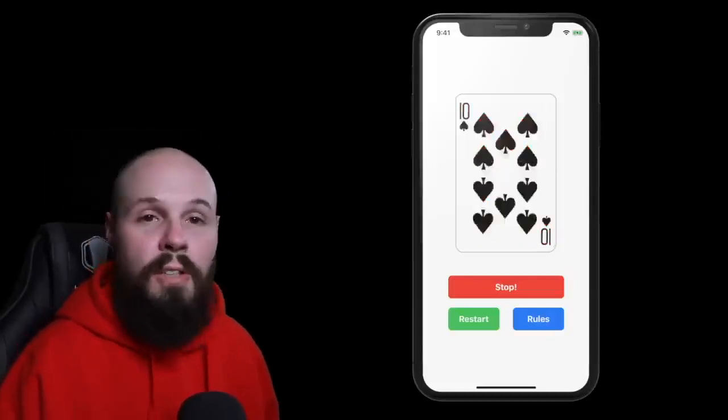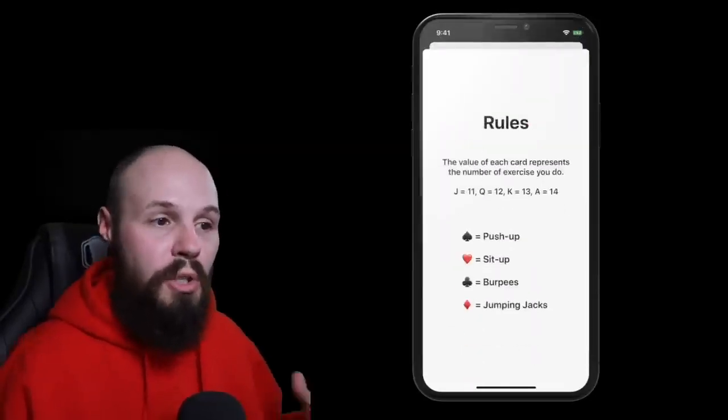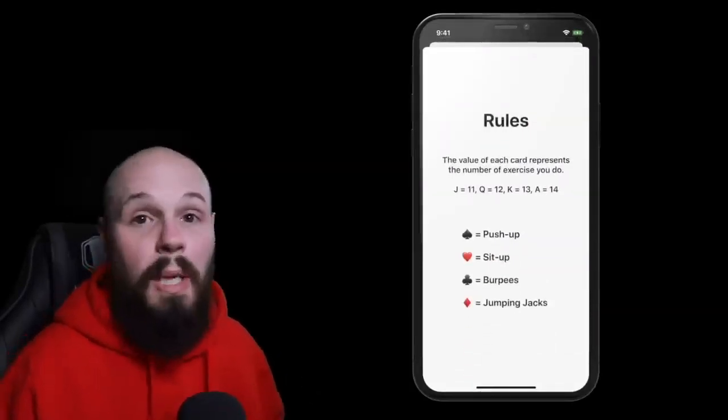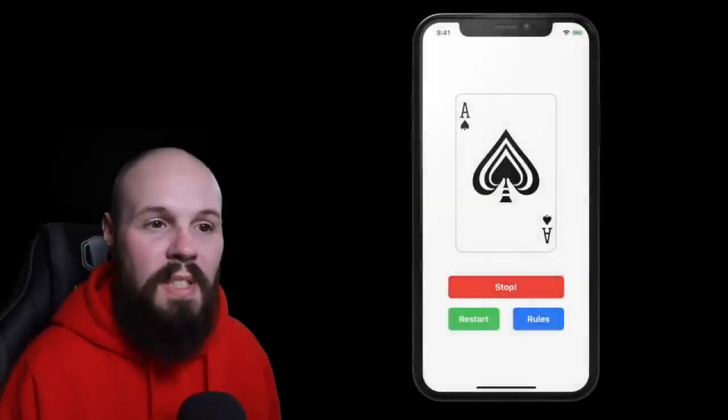And then you can hit restart to restart the timer, and then when you tap rules, the rule sheet will slide up that'll show you what equals what, right? Like a jack of hearts equals 11 sit-ups, and then you can customize that to whatever you want to practice. That's the overall functionality. Let's talk about what we're going to learn specifically.